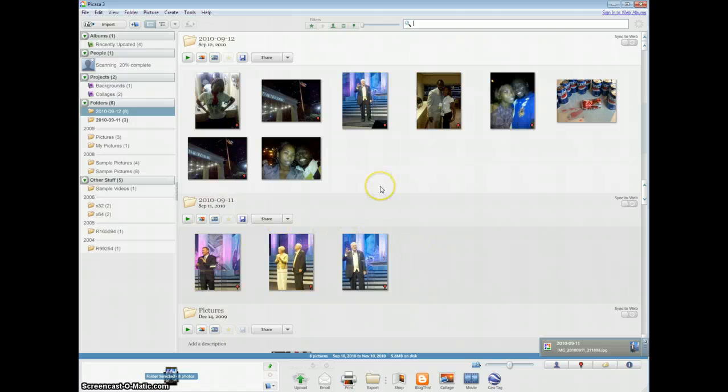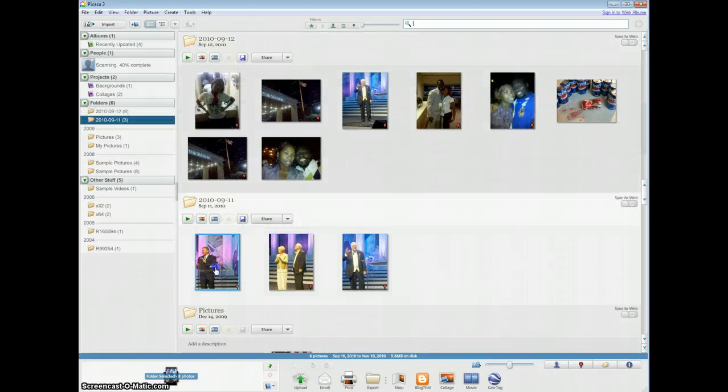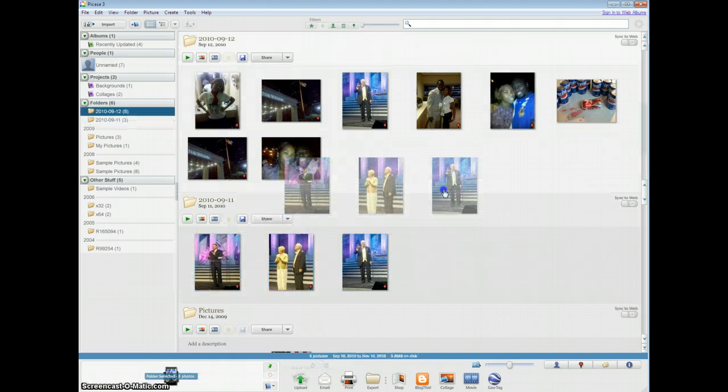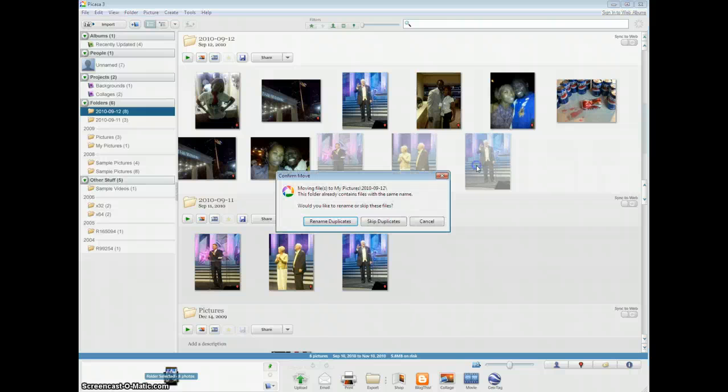Now, as you can see, they're in different folders. So what you can do is simply highlight all of them by holding the control button and selecting the images that you want to move. After you've got all of them highlighted, you can just click and drag them up to the album that you want. It's going to ask you, are you sure? Yep. And we're going to skip the duplicates.